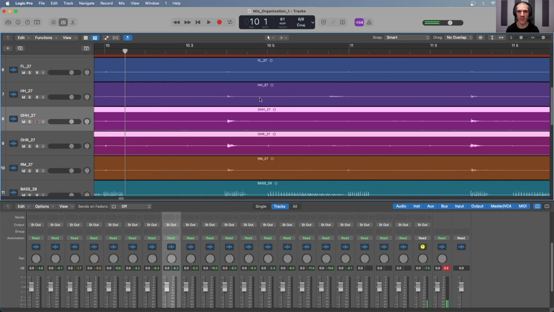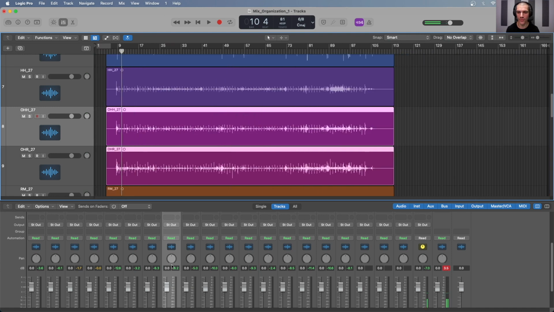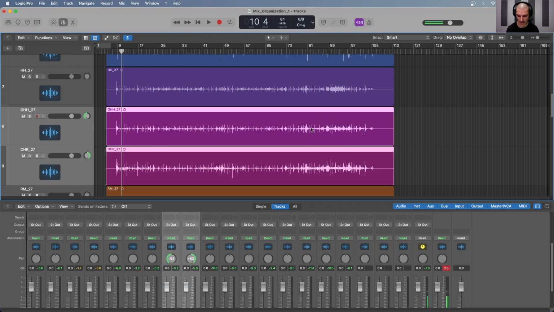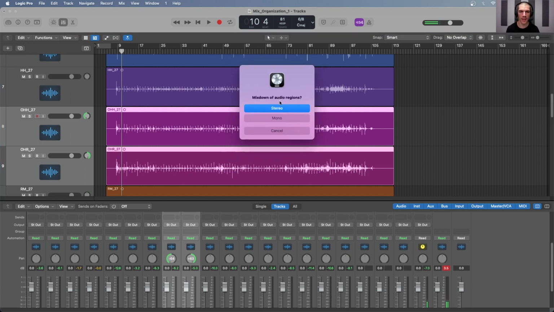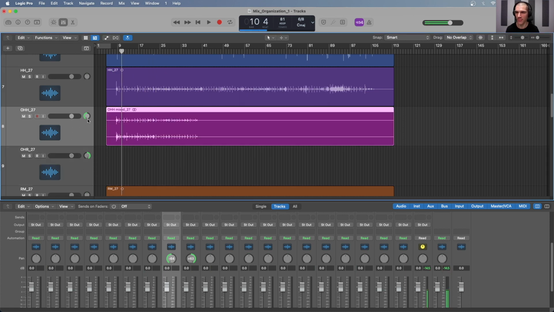I'm going to zoom in to make sure that they are in proper phase with each other, which it seems like they are. And then I'm going to first pan these hard left and hard right. Then I'm going to select these 2 like this. And in Logic, I'm going to join them together, which is Command J. And I'm going to make them there. So now we have a stereo track for our overheads.